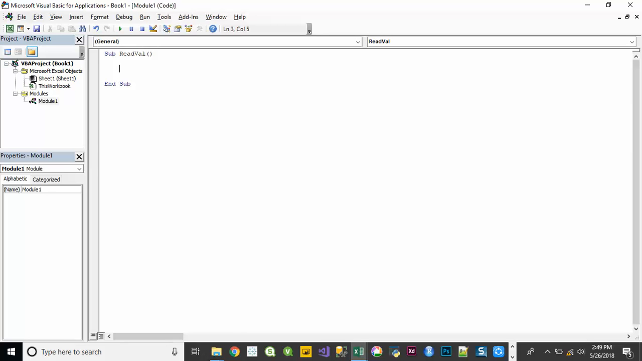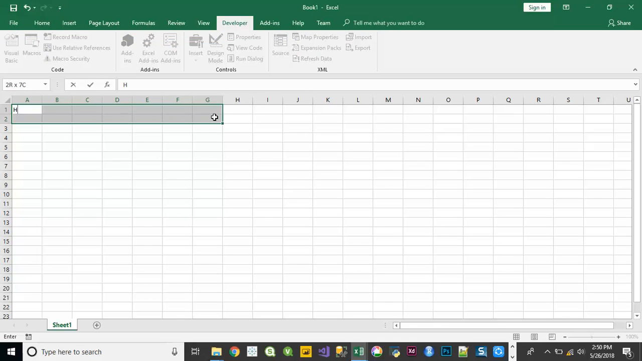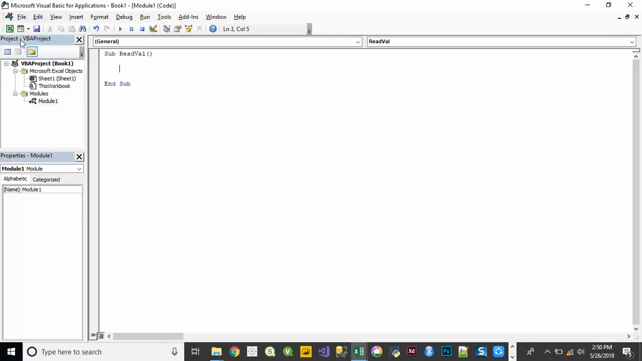So when we try to read any value from any sheet or from any particular cell, we have to go through a hierarchy, and that hierarchy comes like we have to first supply the name of workbook, then the name of sheet, and then the cell address. So for example, if I want to read the cell value, so first of all let's put some value here. Let's say we put hi word. Now go back to Visual Basic Editor.